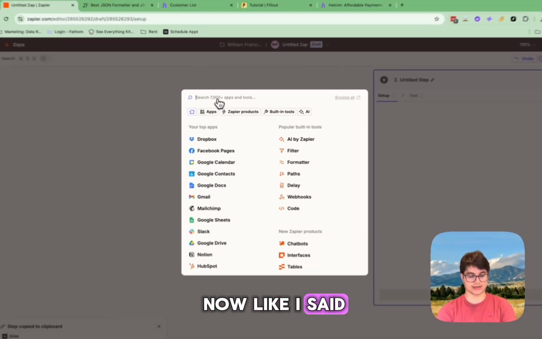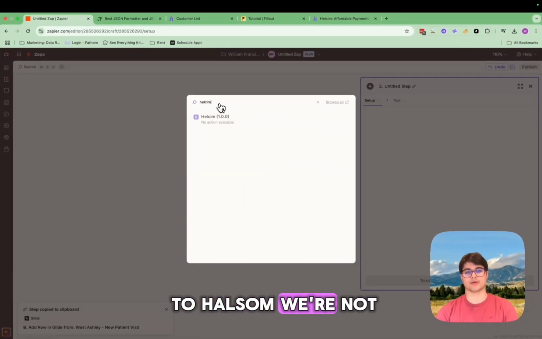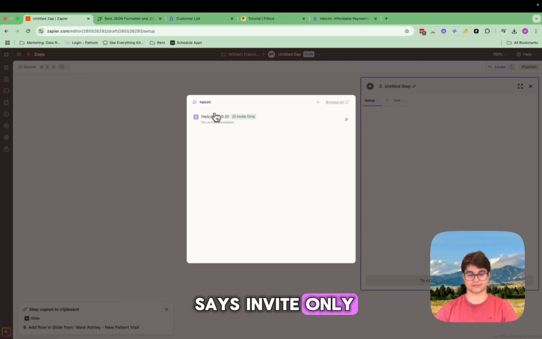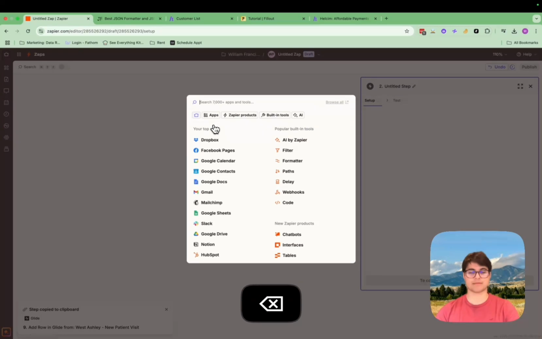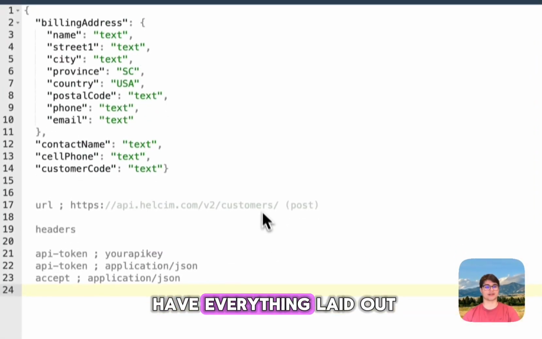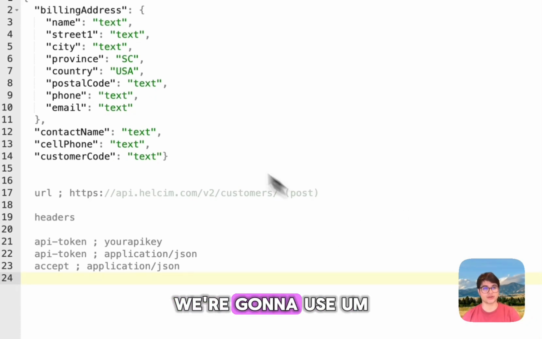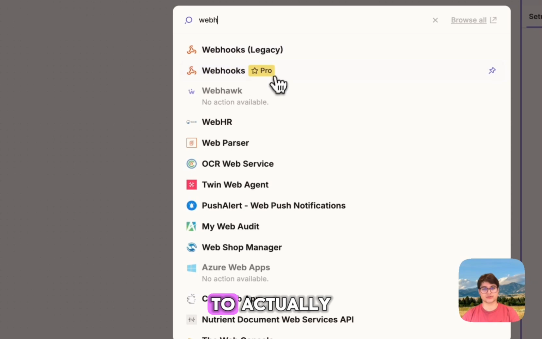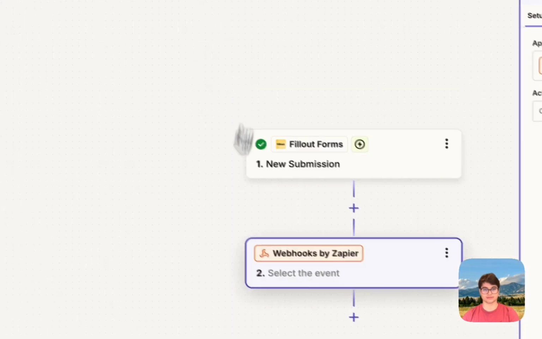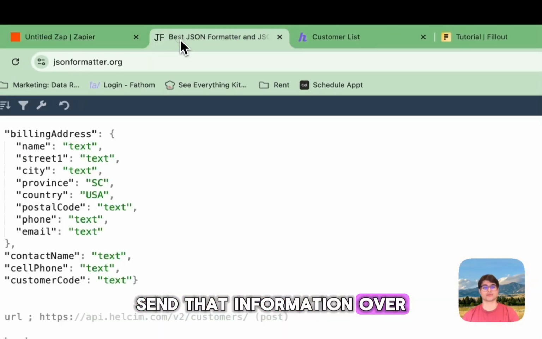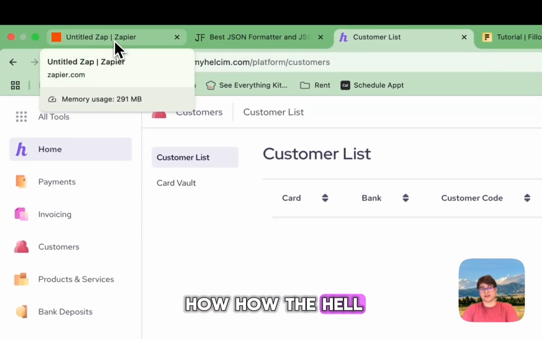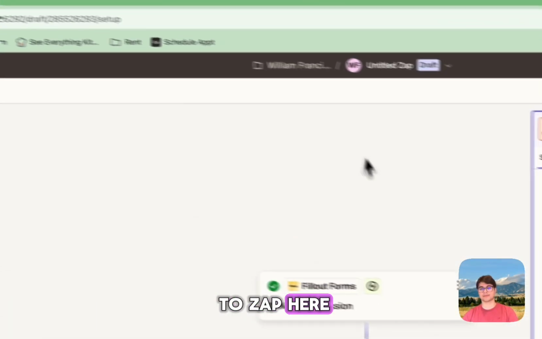Now, like I said, if we go here to Helcim, we're not gonna find anything. Right now, it looks like they're working on something, so it says invite only. Now, how do we do this? Well, that's why I have everything laid out for you. We're gonna use Zapier's webhooks to actually send that information over to Helcim. Now, you ask me, how the hell do I do that? So we're gonna go to Zapier.